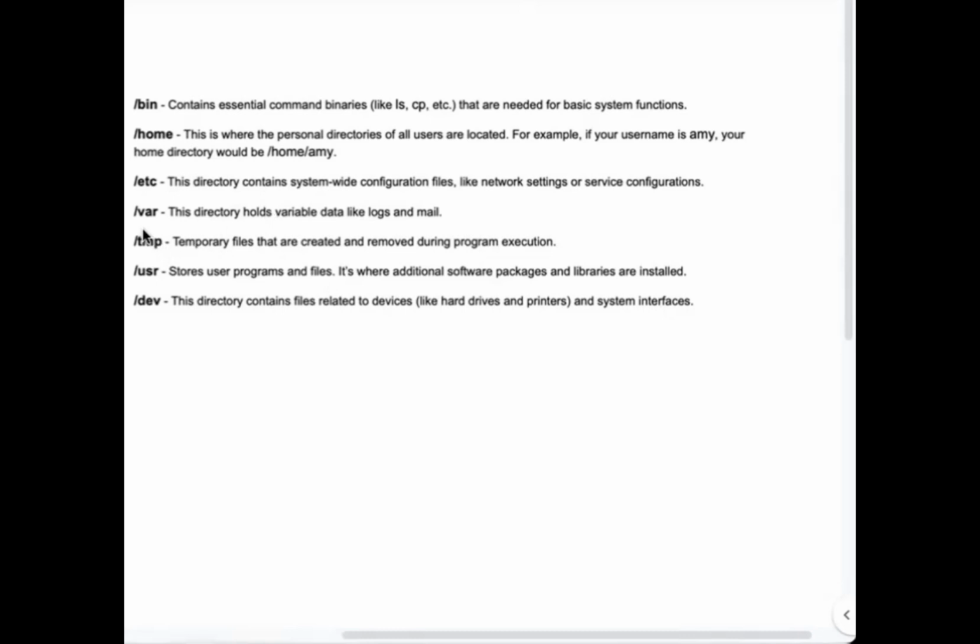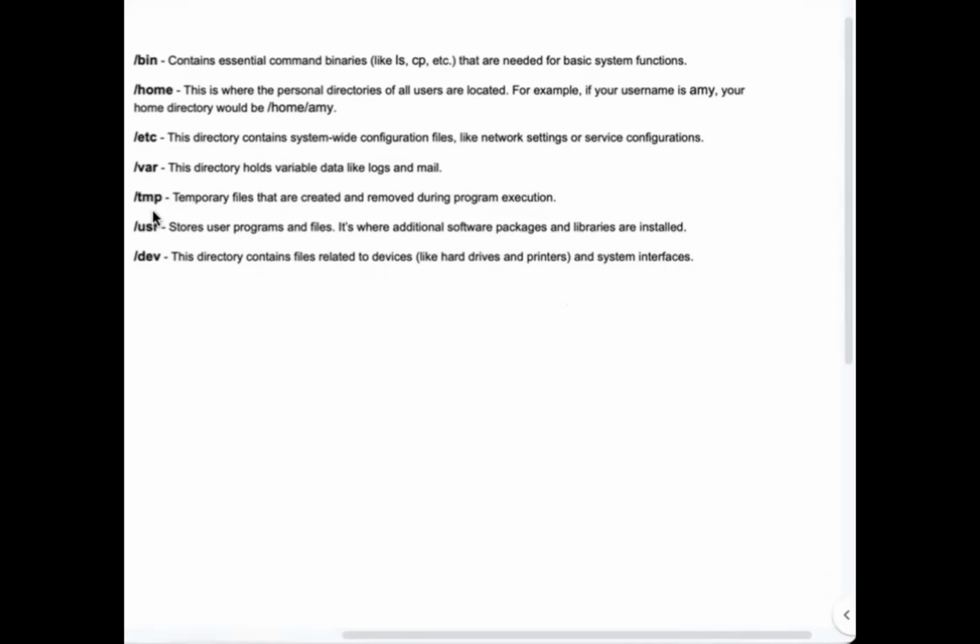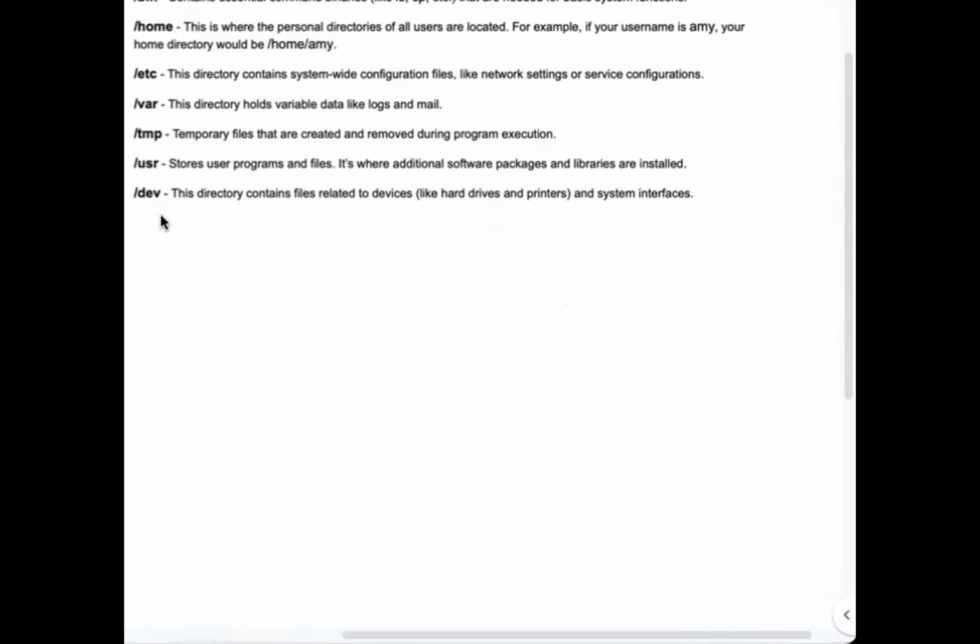The slash var directory is going to hold your variable data like logs and mail logs. The slash tmp directory is where temporary files are created and held for program execution. The slash usr directory is going to store your program files. It's where additional software packages and libraries are located. And the slash dev directory is going to contain your files related to devices like your hard drives, your printers, and your system interfaces.